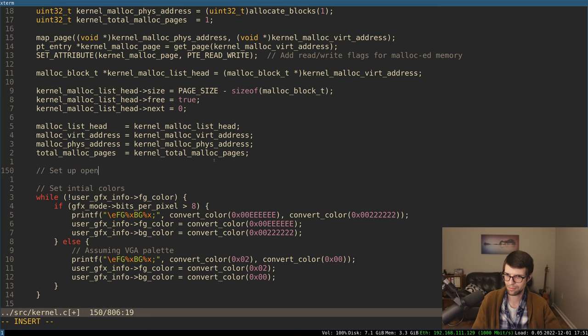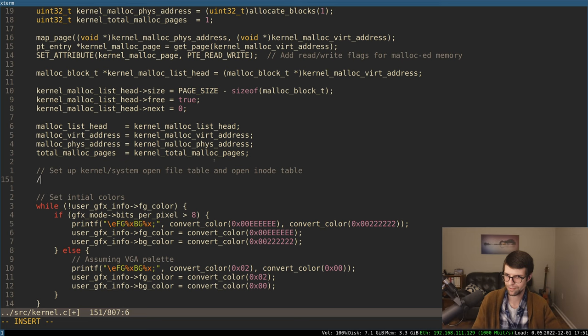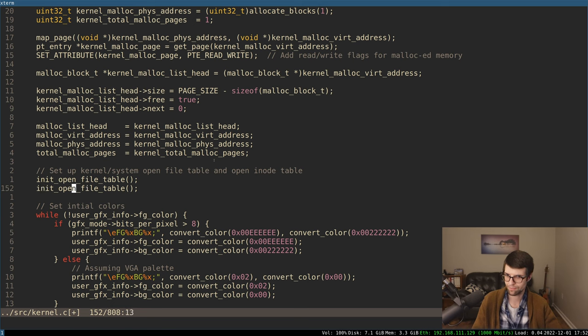So let's set up the open file table and open inode table. Let's do kernel system. We'll have to add syscalls and things for flags and everything. Let's make a function here, I guess, or init or something. They can be separate, it's fine.